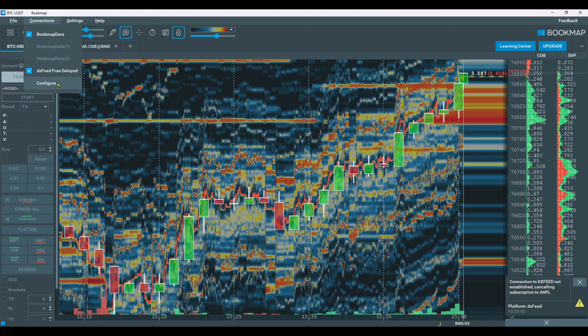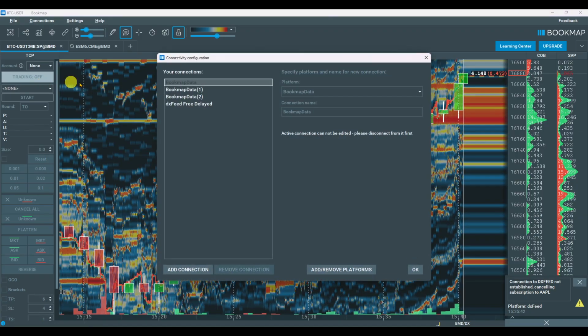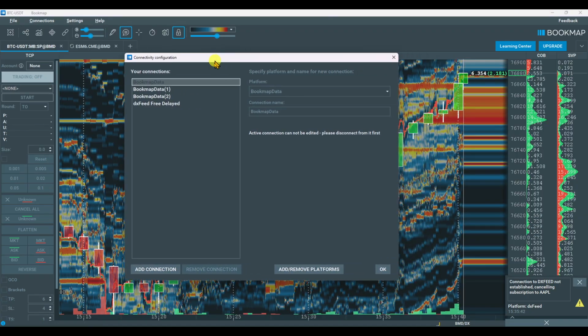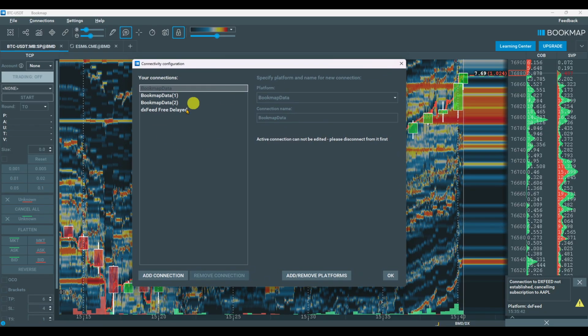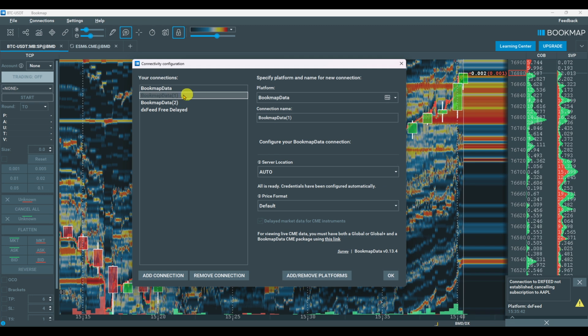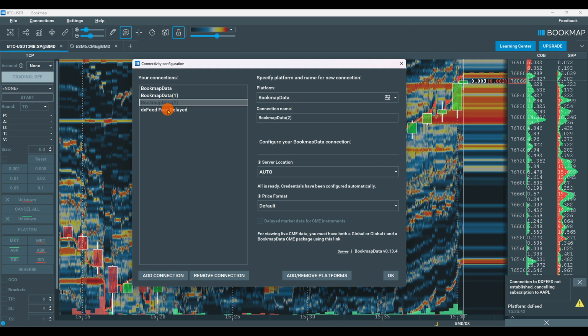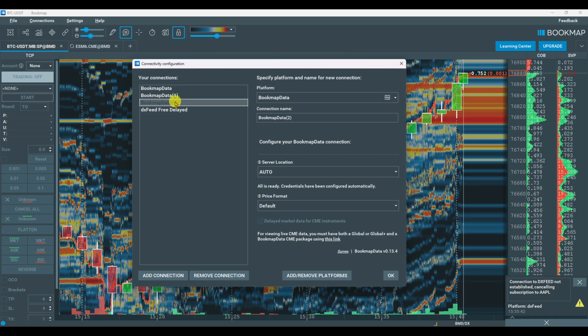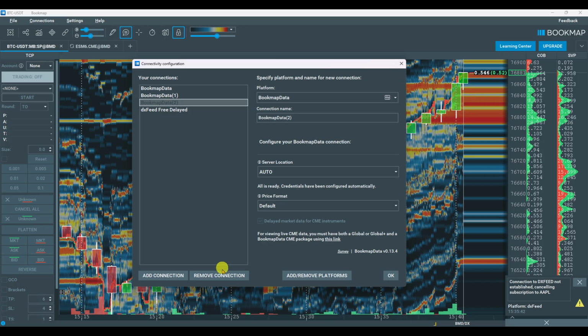From the Connection menu, choose Configuration. This opens the settings panel where all connections are managed. Here you can review existing links, adjust options, and prepare for new ones. Take a quick look at the layout so you know where to return if you ever need to edit or remove a connection later. Note that Bookmap can handle both market data providers and brokers. In many cases, your broker can serve as both.